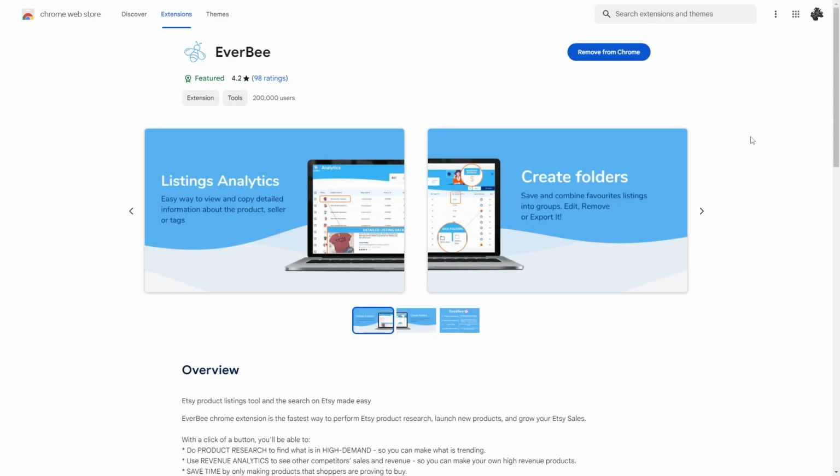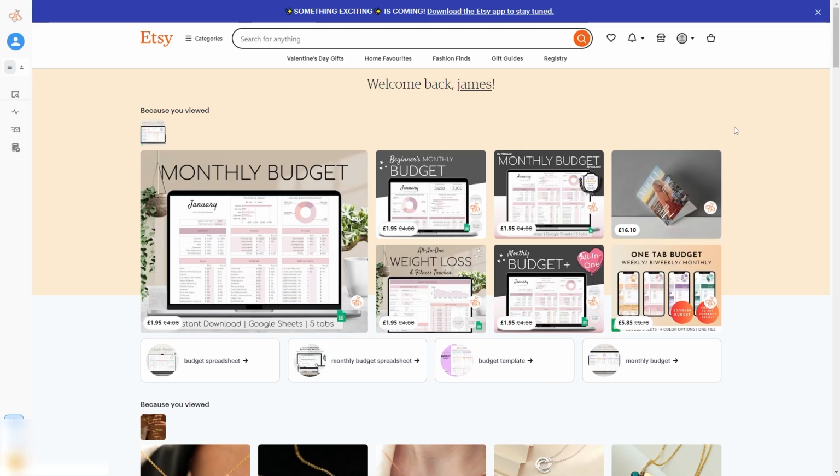Now, in order to actually download and use the Everbee Chrome extension, we must first go to the Chrome Web Store and just search for Everbee. And from there, you should be able to find this page. There'll be a button up here that says Add to Chrome, but as you can see, because I've already got it installed, mine says Remove from Chrome. Once you've got it installed, we can head over to Etsy and start using it.